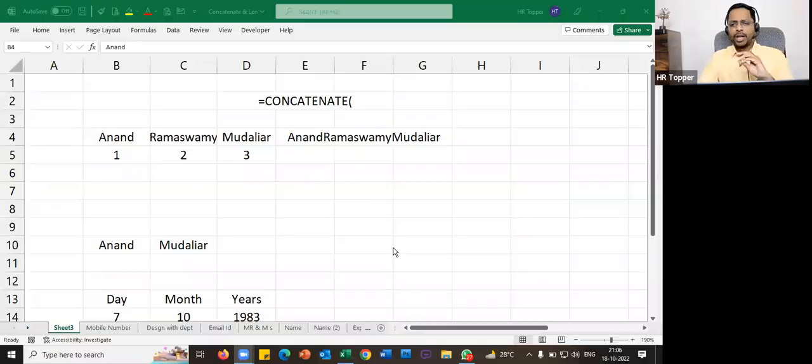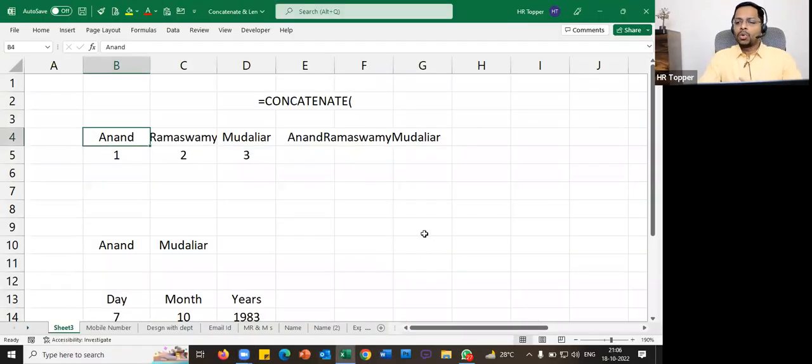Clear? Now, many things will be right, many things will be wrong. For example, Anand Mudaliar: there was no space, there was no dot. So now how do we change or add something so that it becomes more useful? Let's go one by one. I've kept some examples to make you understand.